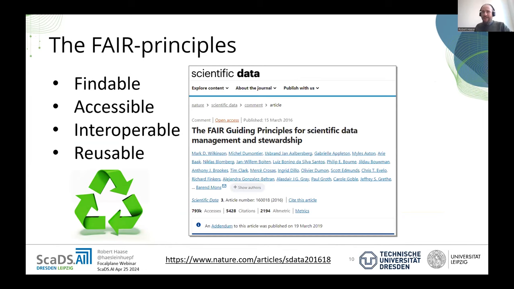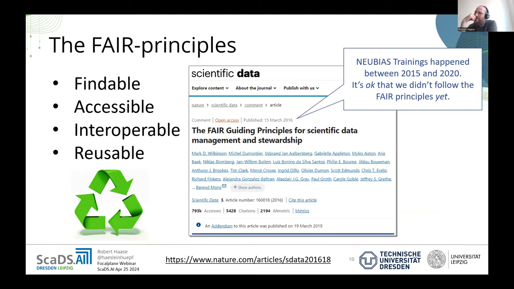And I would like to quickly go through them: findable, accessible, interoperable, reusable. I think most of you should have heard about it. And if not, not a big deal, because these things are rather new. The document describing this way of data sharing, FAIR sharing, was written in 2016. And if you think about the NEUBIAS training materials I showed earlier, which are not FAIR, NEUBIAS was running between 2015 and 2020.